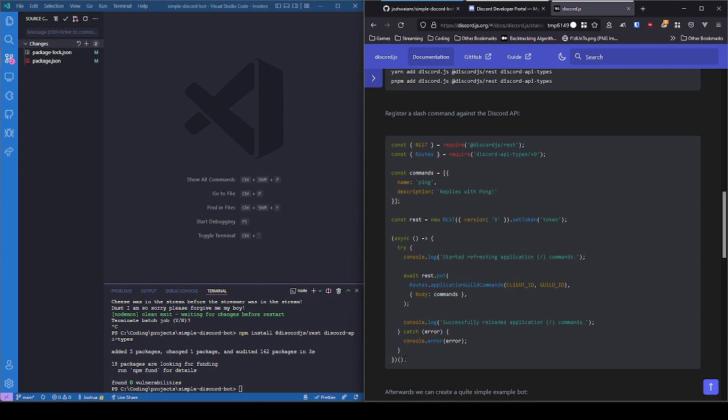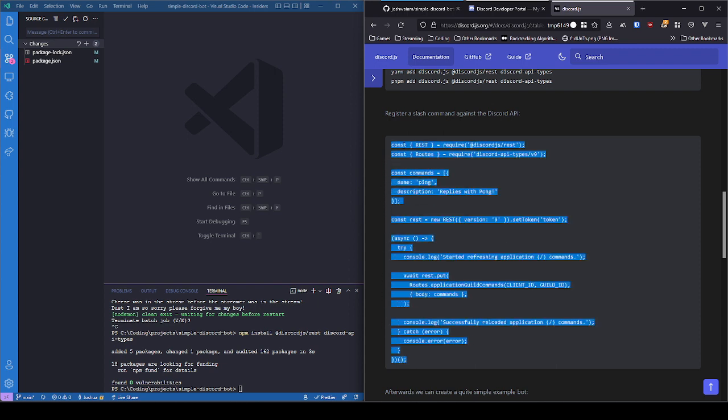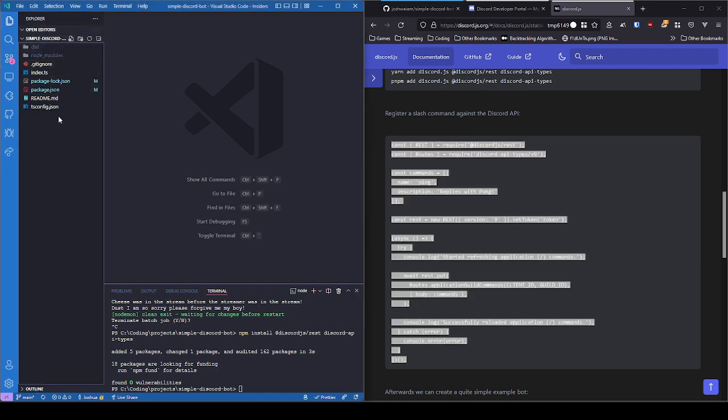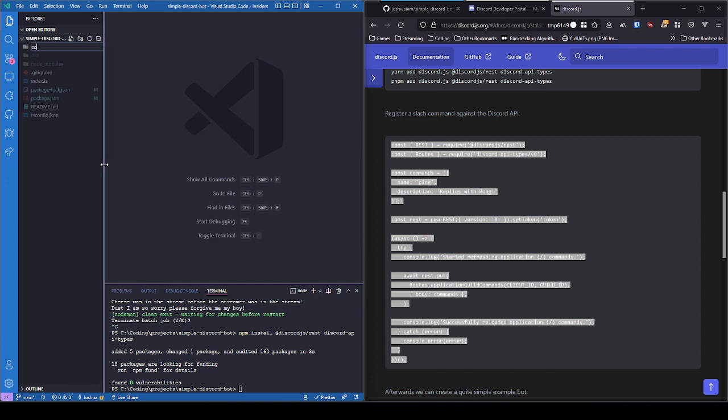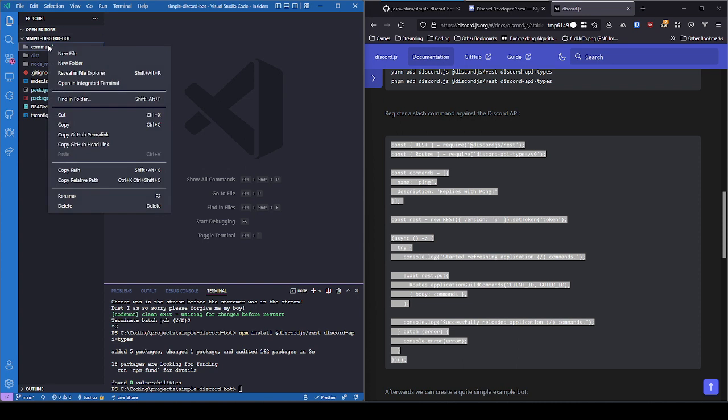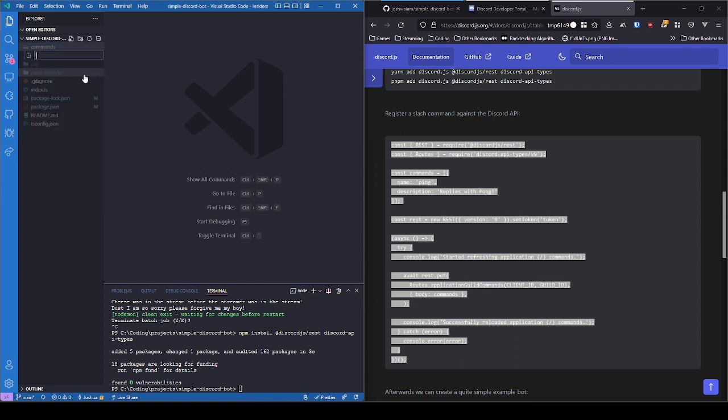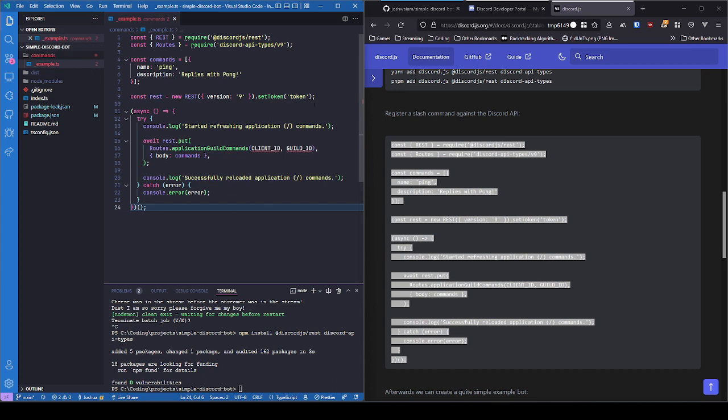Let's just copy this first. It says register a / command. So I'm going to create a new folder here. Let's just call it commands. Make a new file. I'm going to call it example.ts because I just want to have this backed up in case we need it.